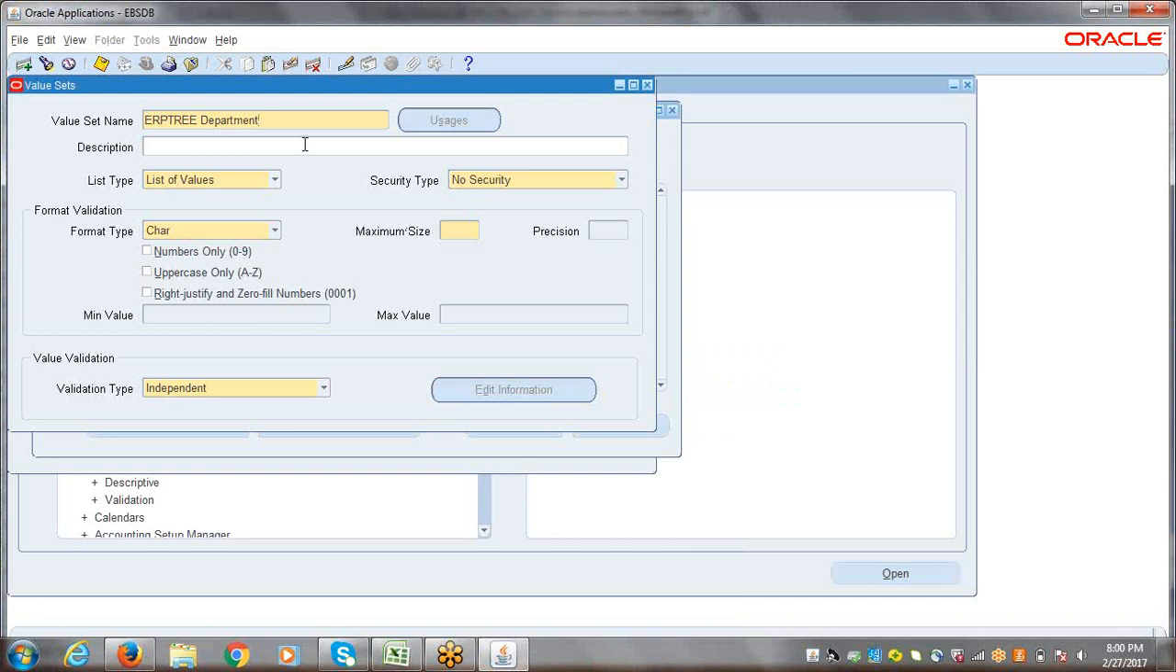When we are working on GL, at that time I'll take you through security type, all these list type values and what their meaning is, what the format types are, what these options are, and what the different validation types are. By that time, you'll have good experience with the application, so if I explain, it will be easy for you to understand. So at that time, I'll explain. For now, let's go with the basic definition of value set.